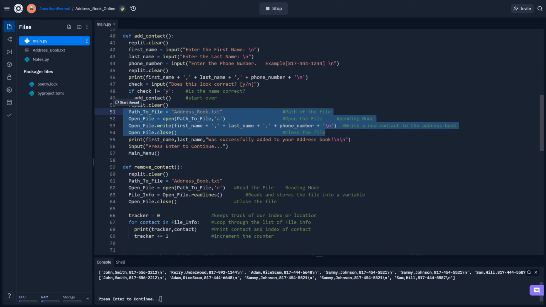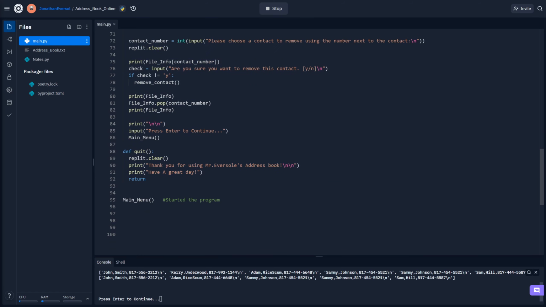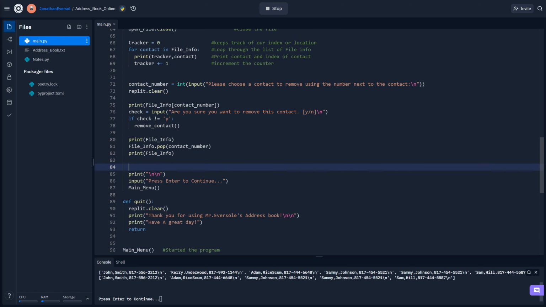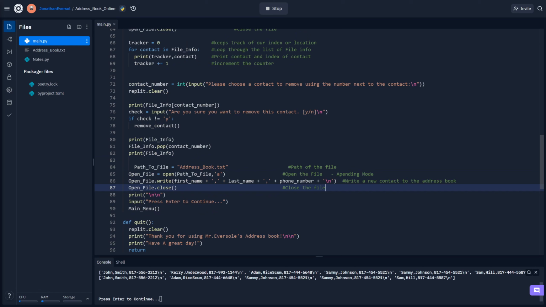Is that 3 or 4? 4. I'm going to grab all of these again. So let's come down here. So we know this is good. We did the deed here. Let's paste this in.